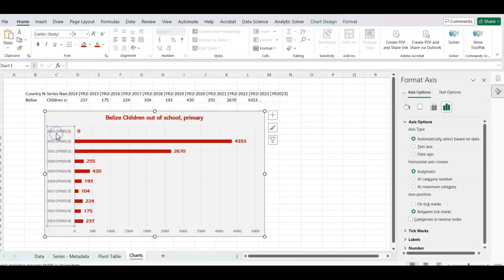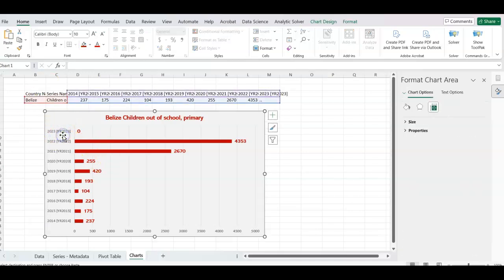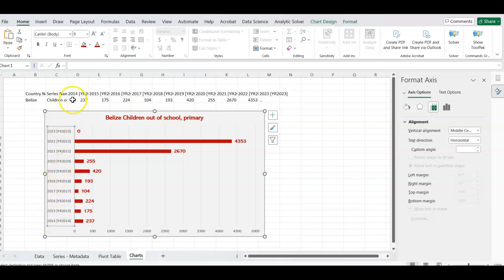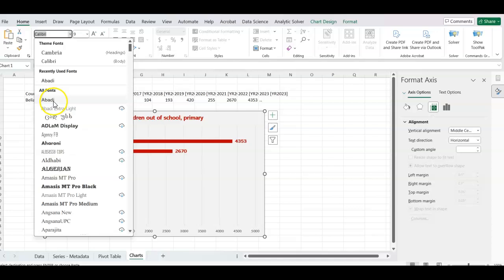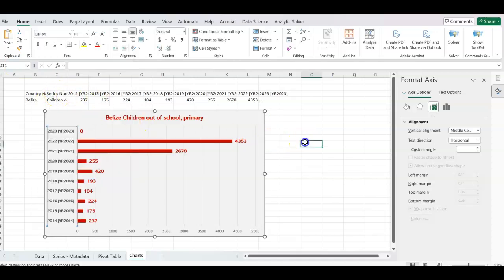The same, maybe I'll select once this column where the years are indicated. You click bold, you click the same font. Maybe I'll leave it this way.